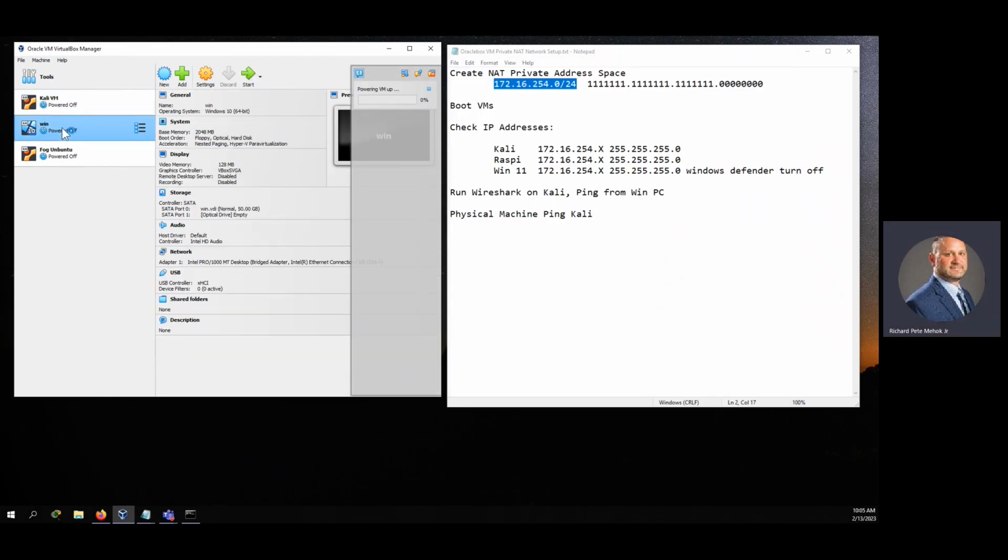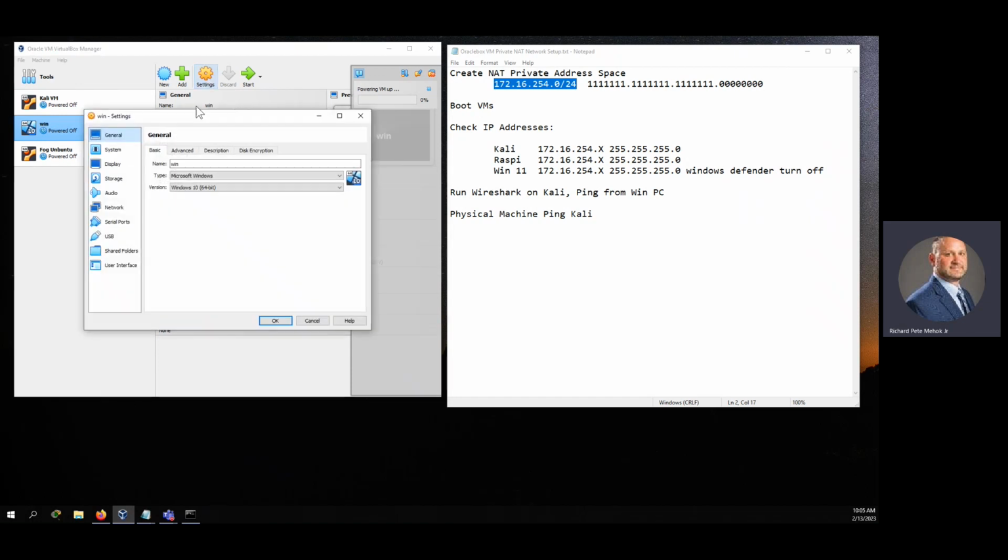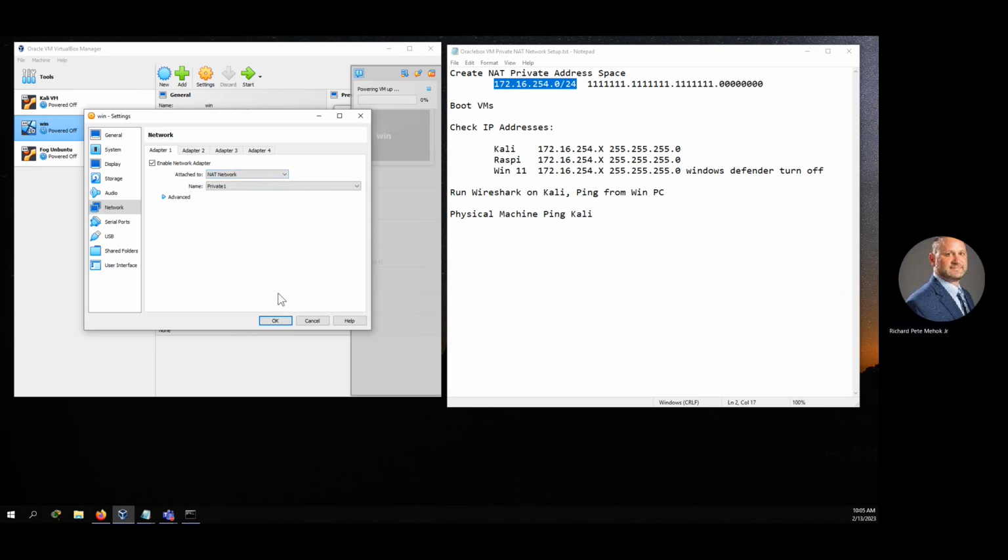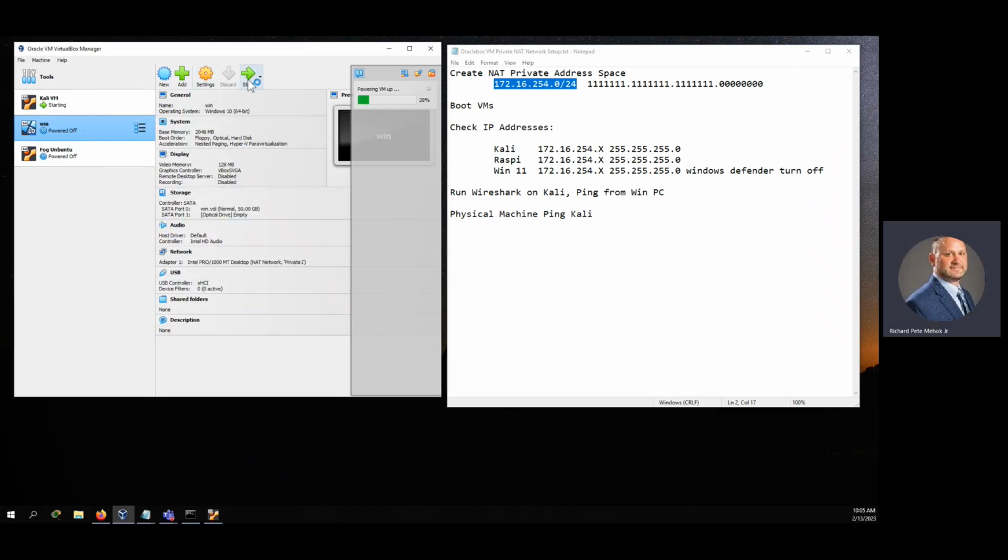And I'm going to do my Windows machine next. Click on your VM, go to settings, network, NAT adapter. Boot that one.